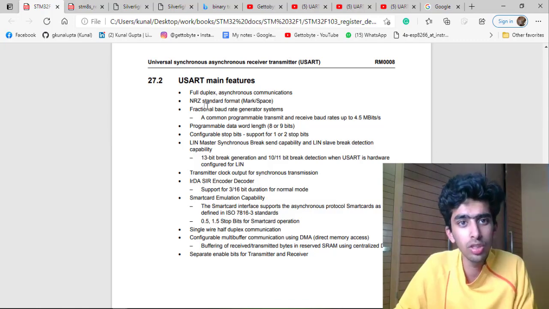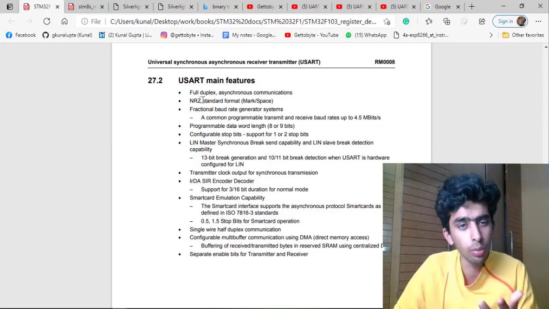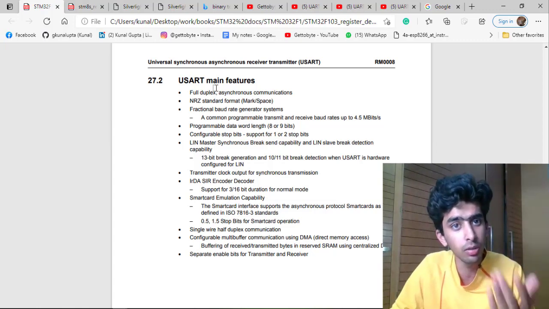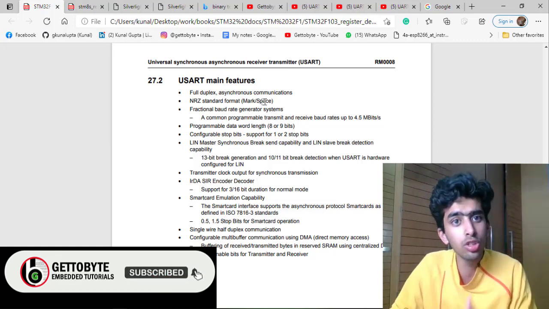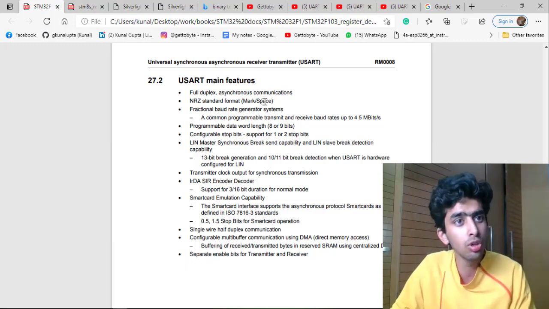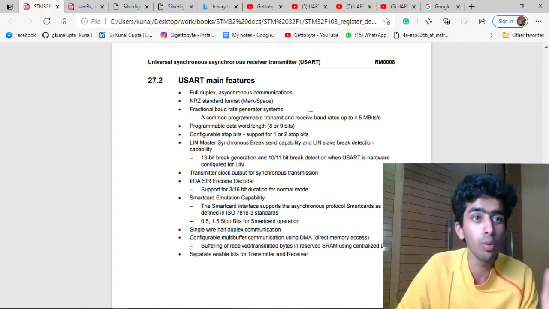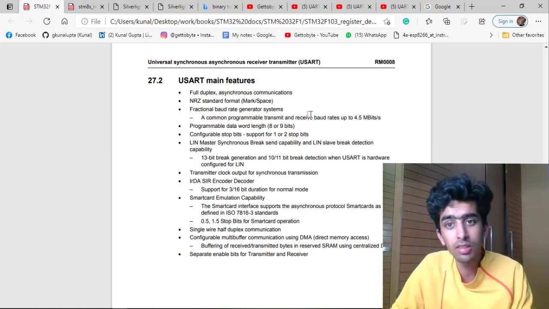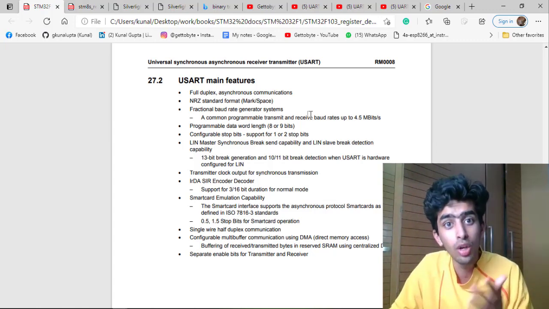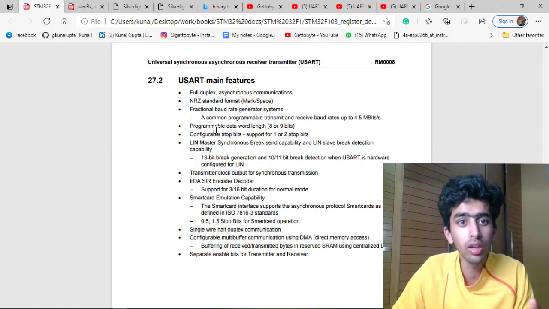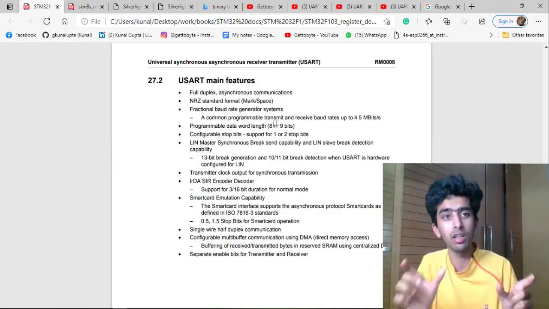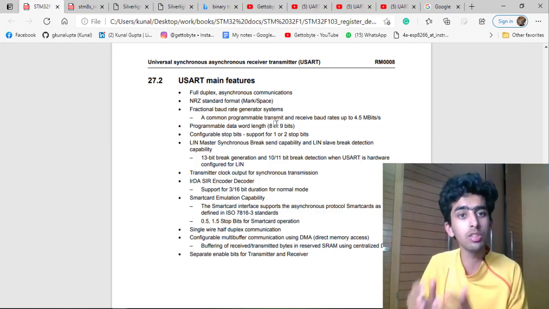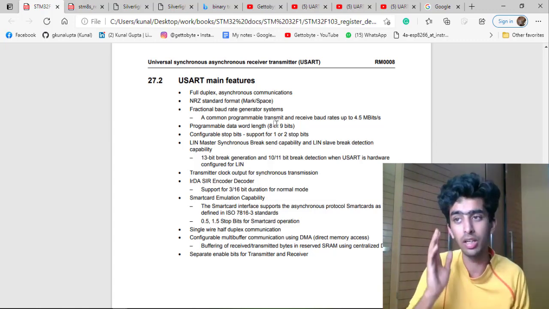If it comes to features, it is a full duplex asynchronous communication, that is one can receive and transmit data both. NRZ standard, that is the mark is logic 1, space is logic 0, that is 1 is signified by a high value, 0 is signified by a low value. Fractional baud rate generator systems, that is one can have fractional baud rates also, like if you want a baud rate of 9600 and 9650, we can have that kind of baud rate also. Okay, programmable data word length, that is 8 or 9 bits, like the byte, the register at which we will be receiving and transmitting the data, we can at a time send 8 bits or 9 bits.